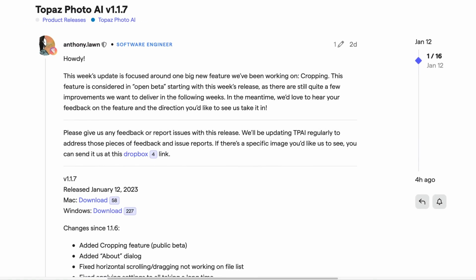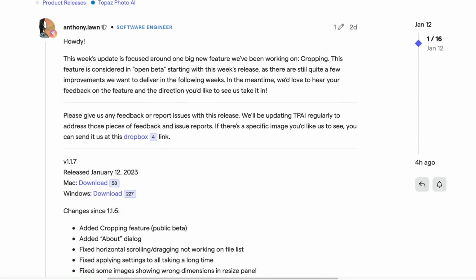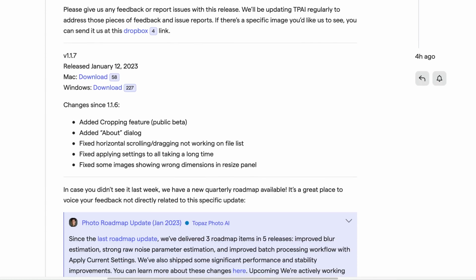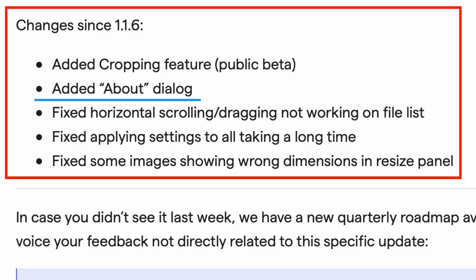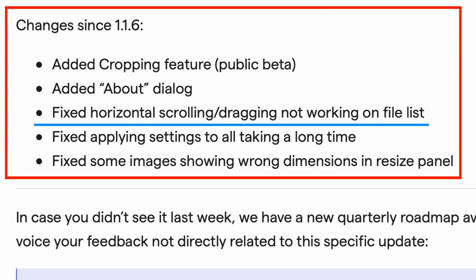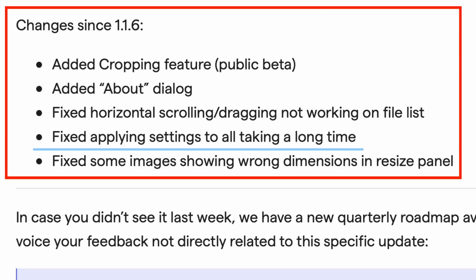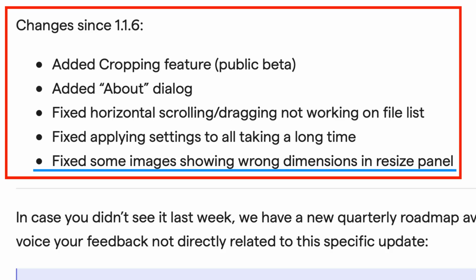Now, before I show you how this new cropping tool works, remember, it's in beta, by the way, let me show you what's happening here with this new update. Now, this update was released on January 12th, and the changes since 1.1.6 are: added a cropping feature public beta, added an about dialogue. We now have an about dialogue. I'll show you that. And they fixed horizontal scrolling, dragging not working on file lists, fixed applying settings to all taking a long time, fixed some images showing wrong dimensions in resize panels. So every week they're making fixes, repairs, adding things to TOPAZ Photo AI, and so on and so forth.